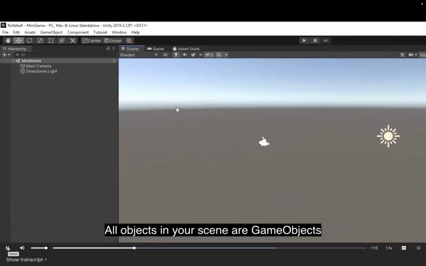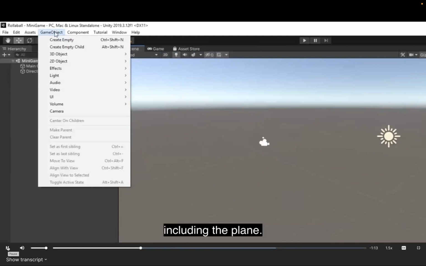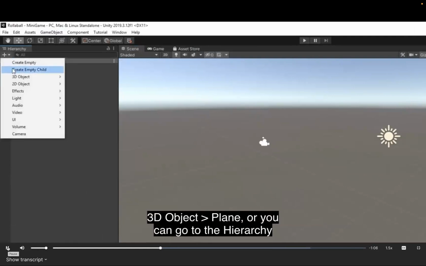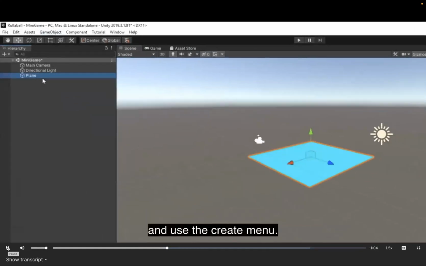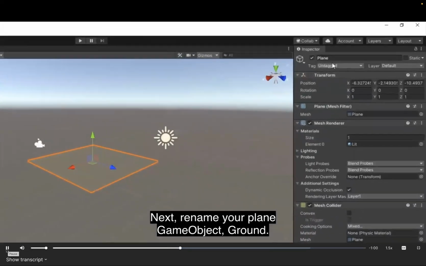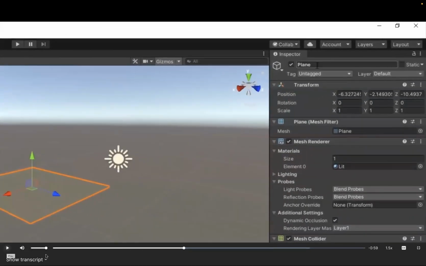All objects in your scene are game objects, including the plane. To create a plane game object, either go to the menu and select Game Object, 3D Object, Plane, or you can go to the hierarchy and use the Create menu. Next, rename your plane game object Ground. All right, so let me stop it there.